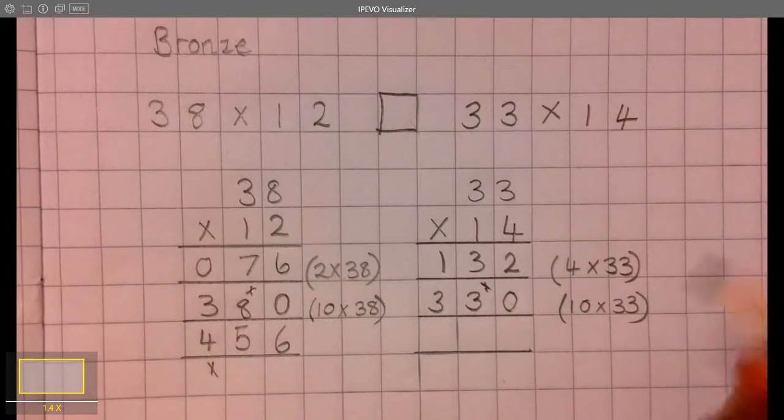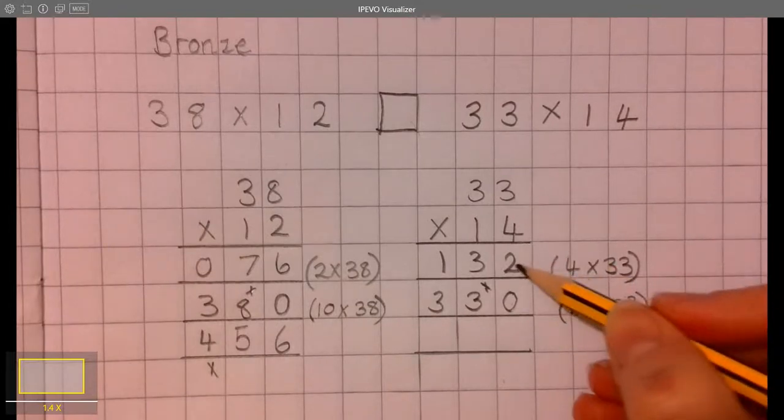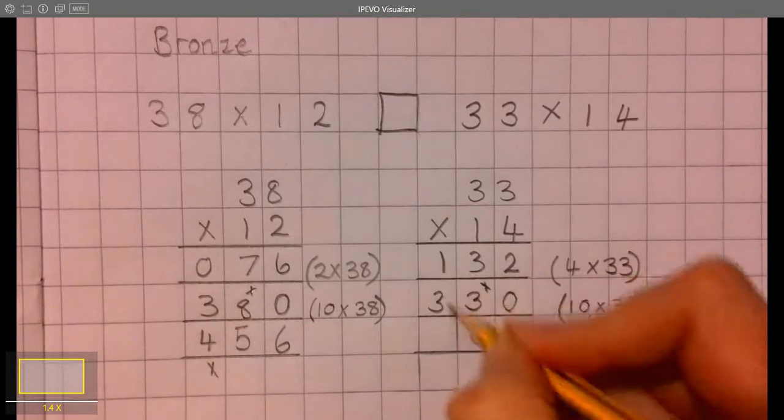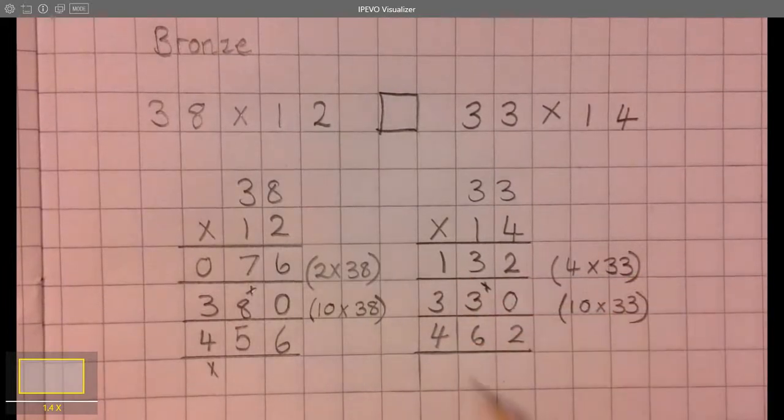Now we need to add these two answers together. So 2 add 0 is 2. 3 add 3 is 6, 1 add 3 is 4, and our answer is 462. Don't stop there, Year 5. That's not actually the question.